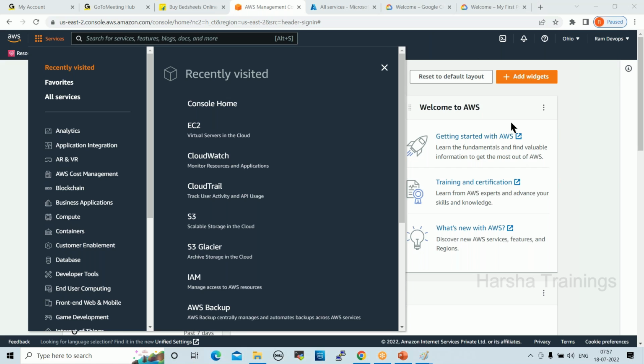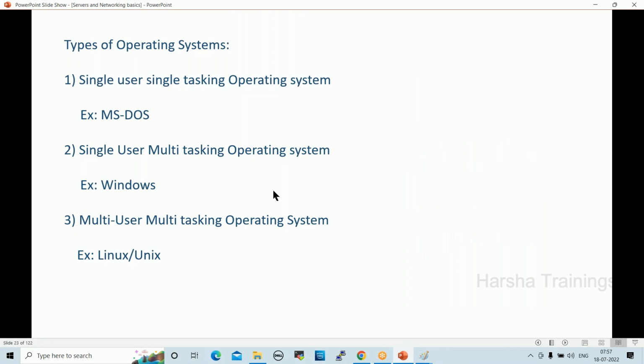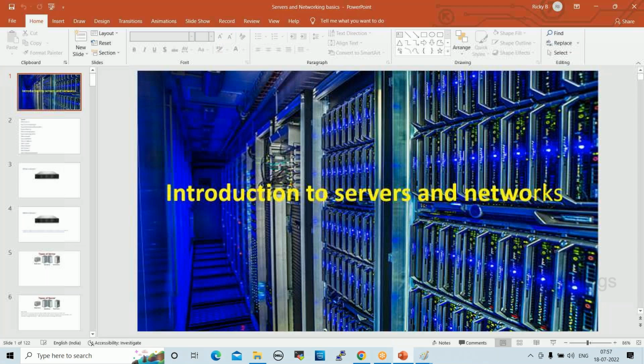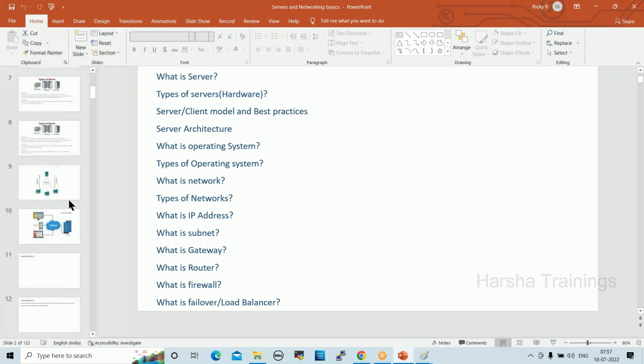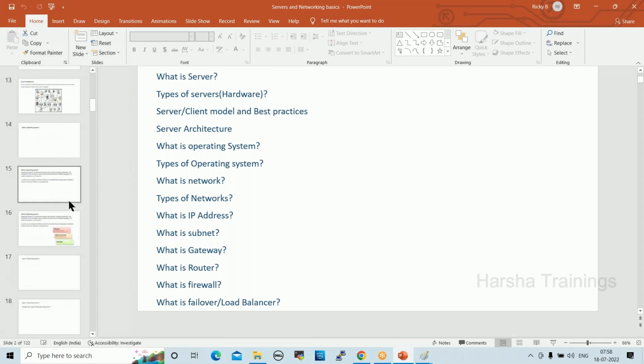Any other questions, anyone? Tomorrow we'll work on networking concepts. Day after tomorrow we'll start working on cloud. Slowly, slowly we'll enter into cloud.